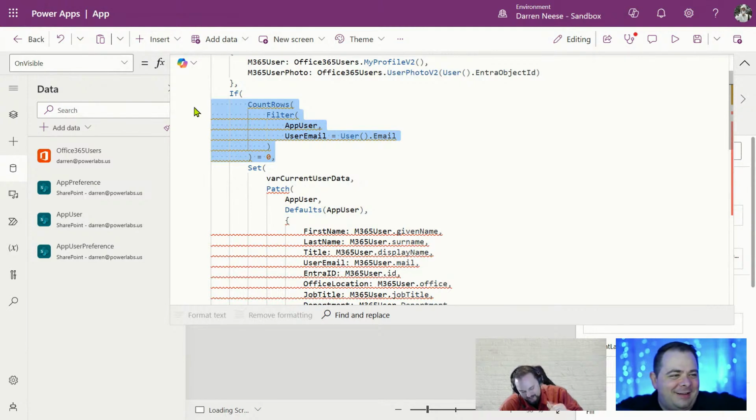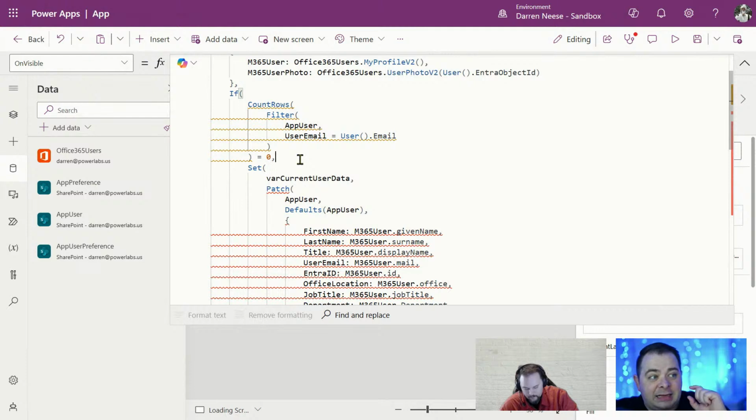Whenever you're dealing with a delegation warning or error, ask yourself, will this result set ever be close to the max that I've set? So that could be 500 to 1,000 to 2,000. And the answer to that is no. We're only going to get 0 or 1 record here. So this delegation warning doesn't scare me at all.